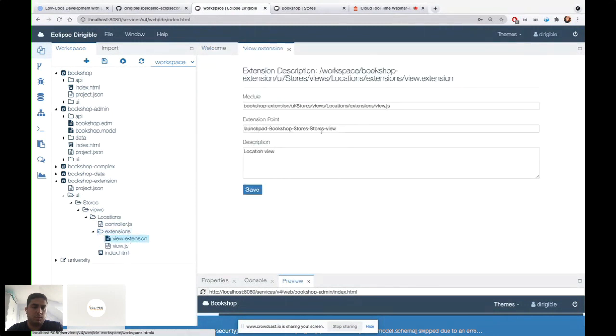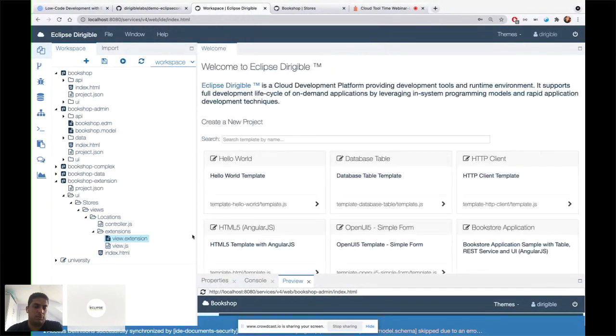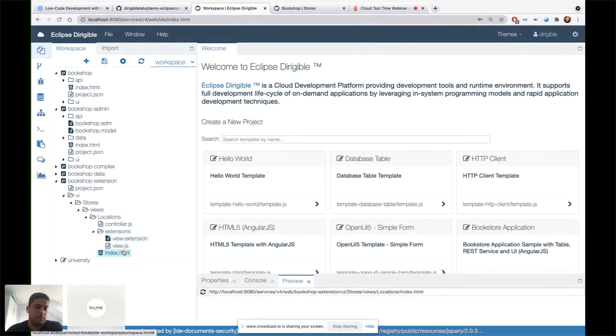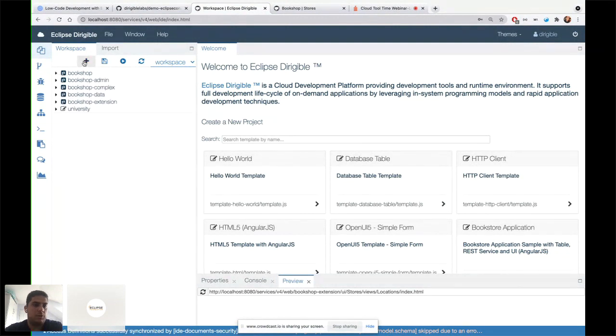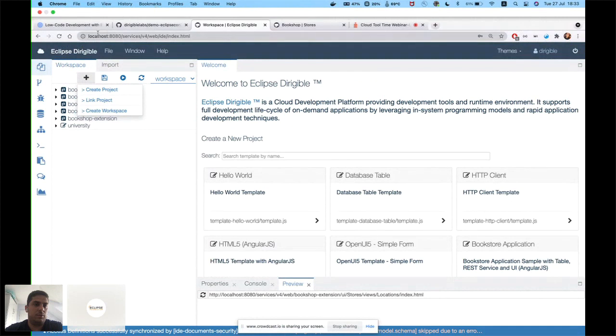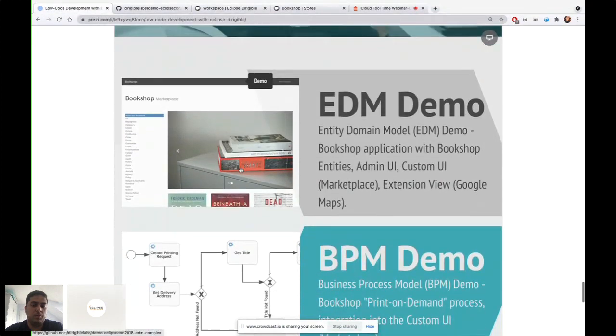So it is contributing a view to the Launchpad Bookshop Stores view, actually. And this view is freestyle HTML with whatever you want in there. In that case, it is a Google map integrated. So let's continue with the other flow of low-code development.